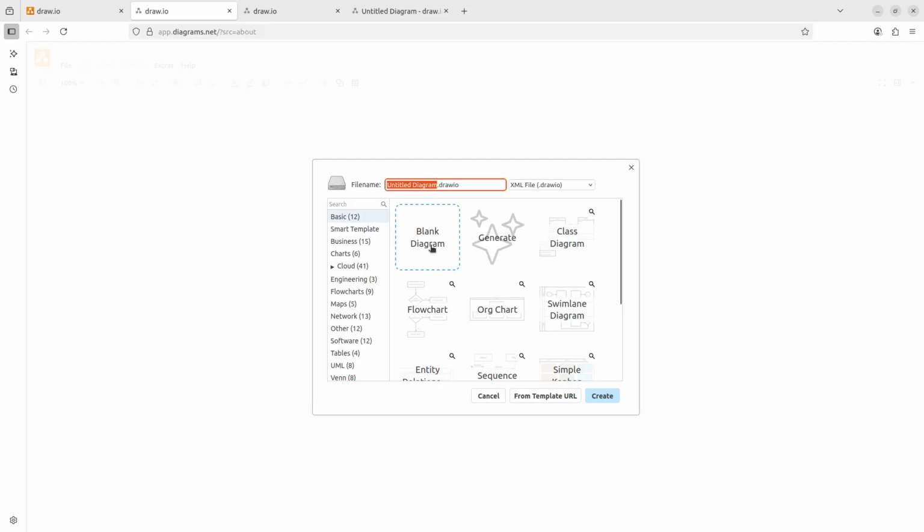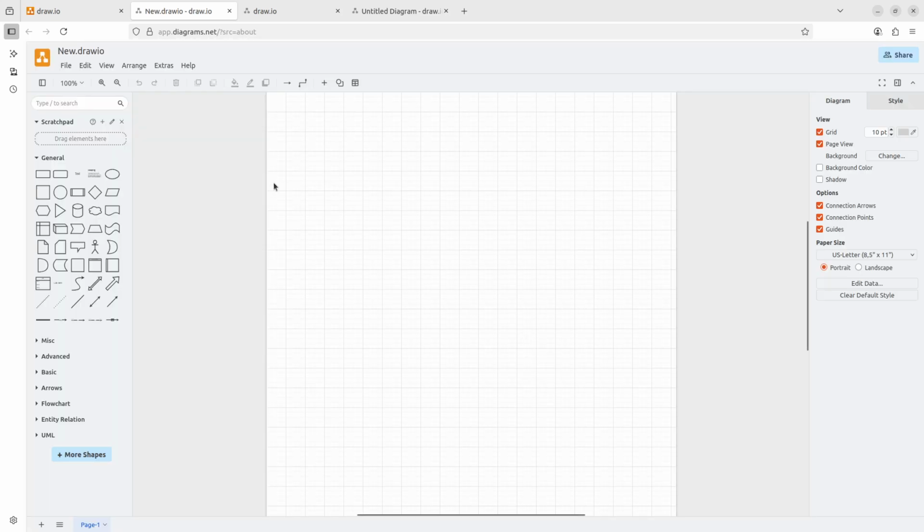You can also choose blank, and by default it will give you a blank environment that you can start with. That's what it creates for you. So I'll give it a name, let's say new, and then I'll click on create. Once you click on create, that's what you have, a blank form, and then you start.